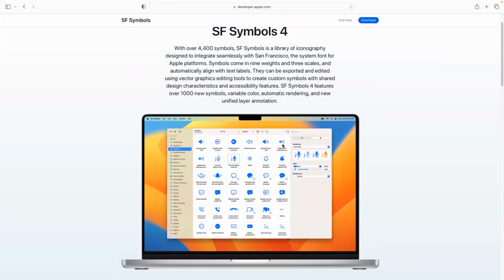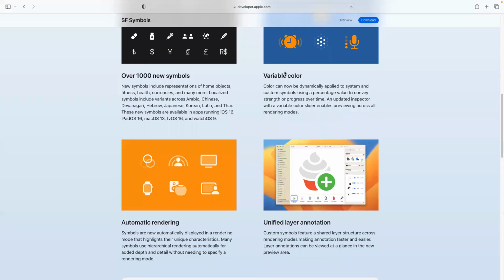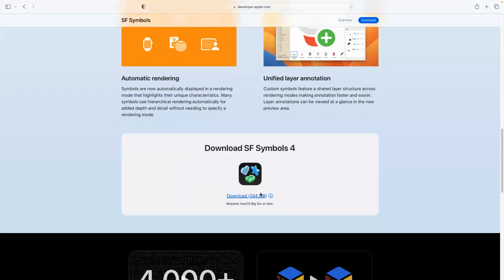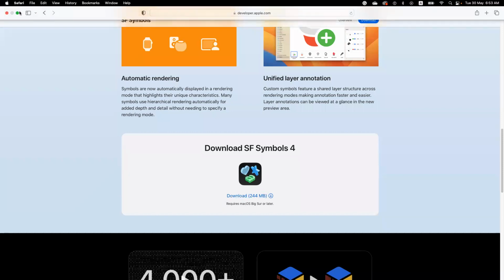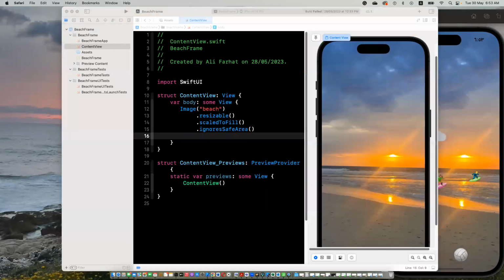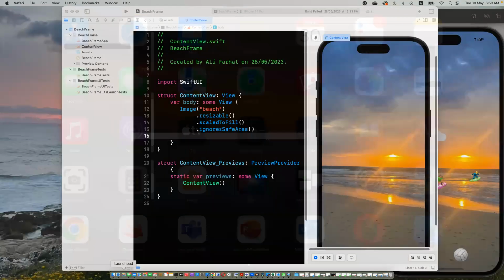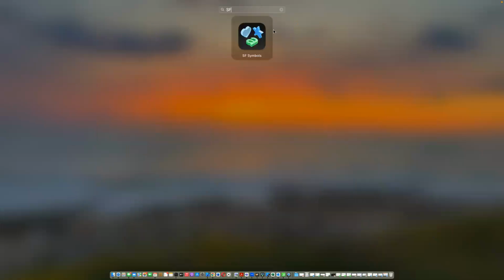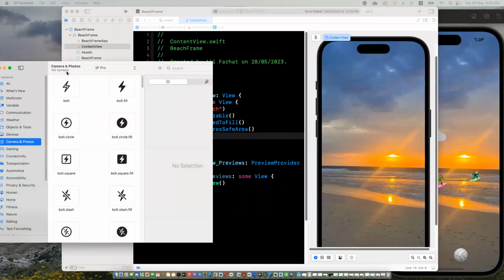The nice thing about these symbols is that they are vector graphics. That means you can modify them, you can make them bigger, and they will keep the same dimensions, sizes, whatever you want to call it. And then you can change the color, whatever color you want for these SF Symbols. So you download this, and now it's available on your device. Once you download it, I'm just going to show you what you can do with it. If I go in here and type in SF Symbols, here are the symbols.